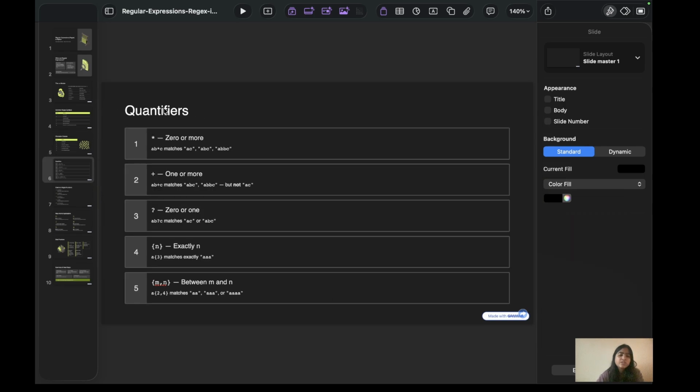Quantifiers, here are the quantifiers. Star means 0 or more. If we write ab*c, that will match with ac, abc, or abbc, because star means 0 or more. So here there is 0 b, but a and c are present, so this will match. Here we have 1 and here we have 2, so 0 or more are there. And here plus means 1 or more. If we write ac here, that doesn't match. We should have 1 or more b, but ac doesn't match here.